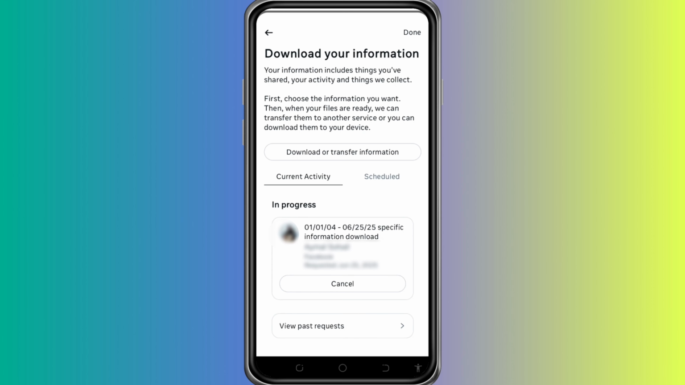Once the file is ready, you'll get a notification. That's how to save your Messenger conversations using only your phone.